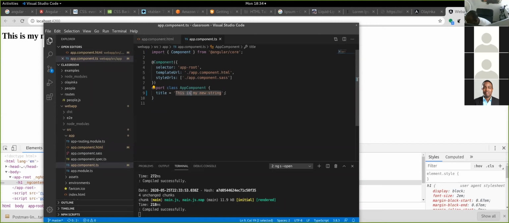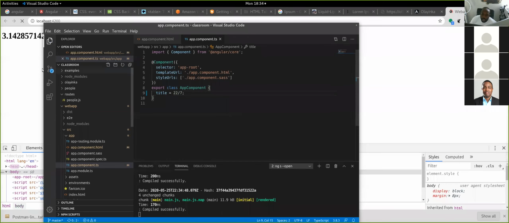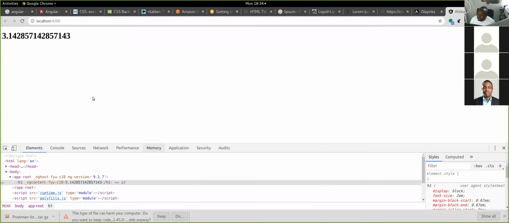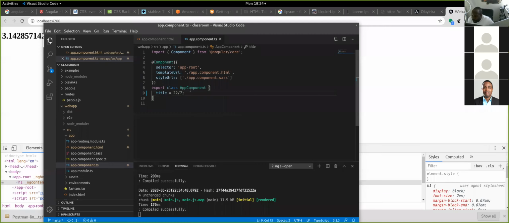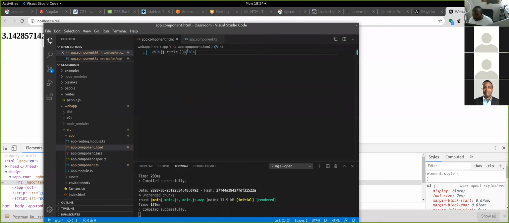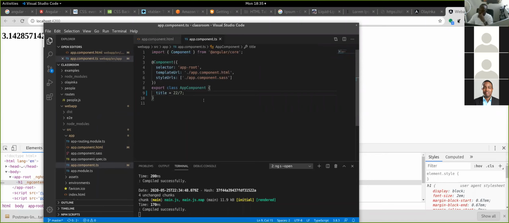If I say this is 1, 2, 3, 4, 5, and I save that, it's 1, 2, 3, 4, 5. If I say this is 22/7, it is 22/7. I have the same template, but what's displayed now is changing based off of this property. And I can add more properties.